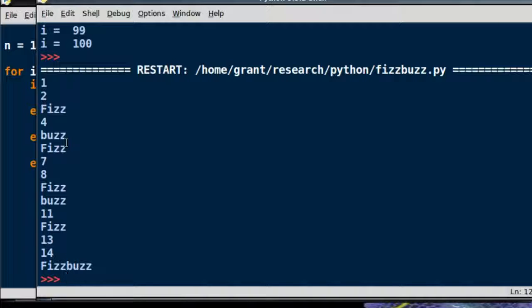6 is divisible by 3, so that gives us Fizz. 7, 8, 9 is divisible by 3, so we get Fizz. 10 is divisible by 5, so we get buzz. 11, 12 is divisible by 3, so we get Fizz. 13, 14, and 15 is divisible by both, and so we get Fizzbuzz.